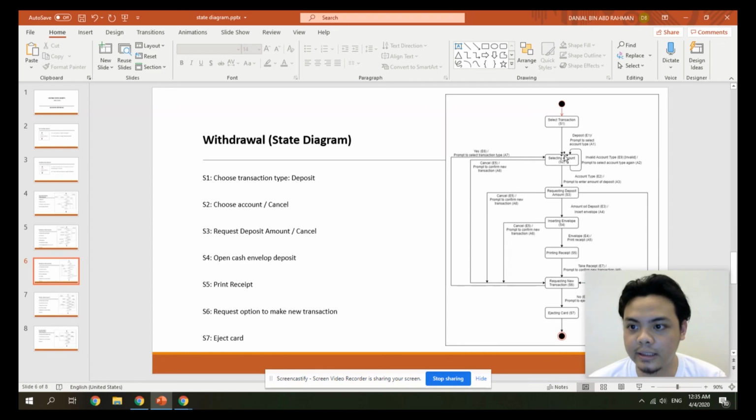Next is the deposit state diagram, where after the user selects the transaction as deposit, they need to select the account. After that, they will request a deposit amount, where the user has to key in the deposit amount. After that, they need to insert the envelope, the money envelope, and continue with the fifth state. The system will print the receipt and continue with requesting a new transaction. If the user wants to request a new transaction, it will go back to selecting account, or they can eject the card.